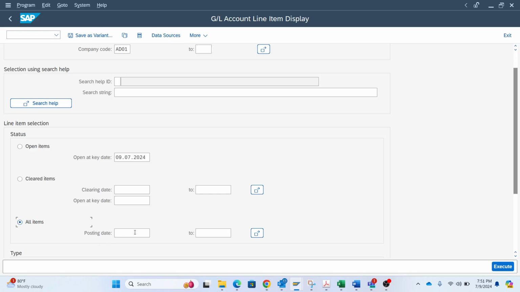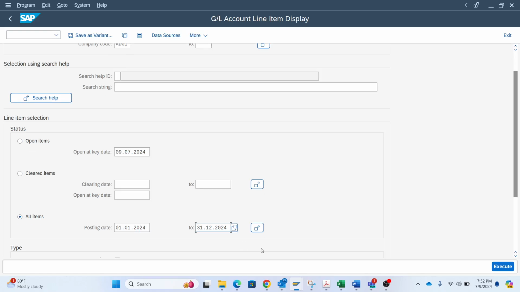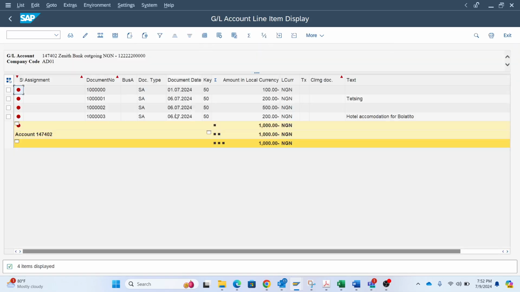This all item is like, maybe I want to see from 001.2024 to 31st December 2024. If I click on enter and I click on execute, it will take me to the ledger. So I'll see whatever has been posted into the ledger. So these are the things that have been posted into the ledger.